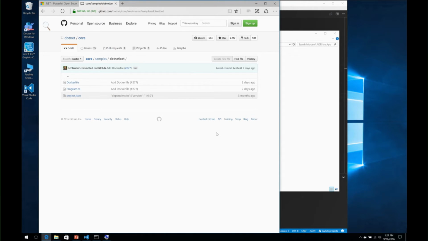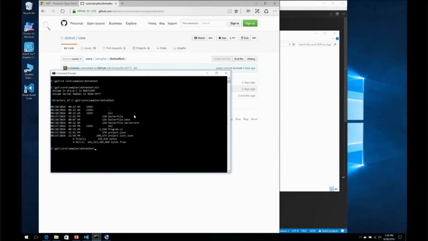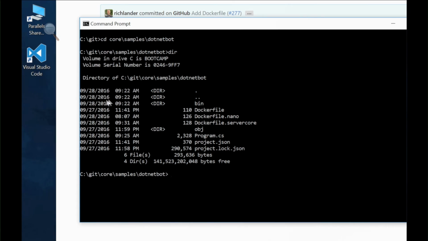Okay, so I think I've shown you the basics. Now I want to show you how this works with Docker. That is kind of the new cool thing. So let's go to my .NET Bot example. Core samples. Okay. So I've got this .NET Bot example.